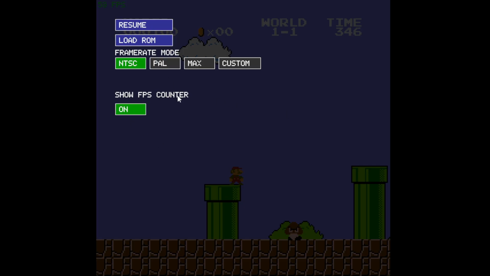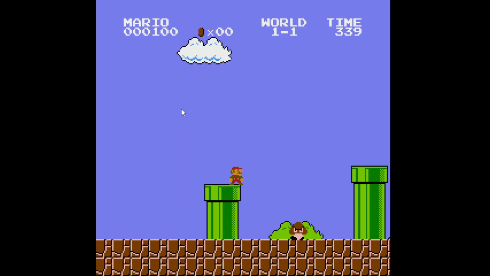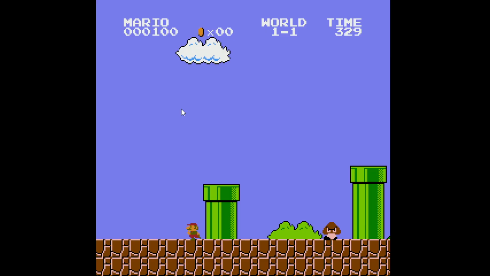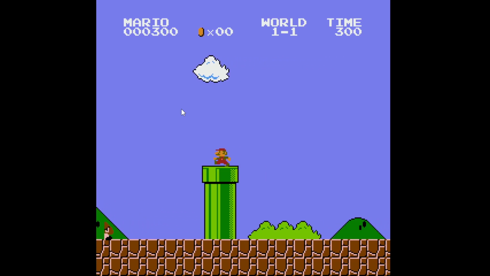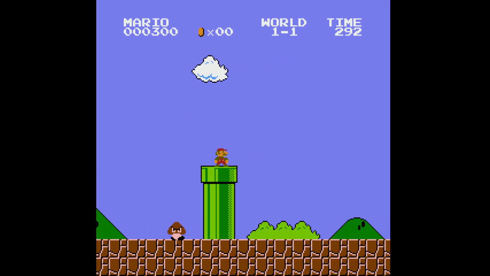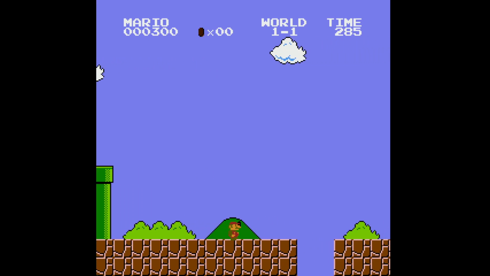Let's show the FPS counter. You can see that up there, and you can hide it. Now going back to setting a custom frame rate, you can see that things are moving just a touch faster, but not too much faster. I just hit pause there. I'm hitting pause instead of AB. You can tune your game to run at the speed that you feel is correct.